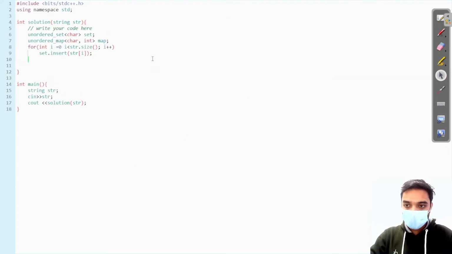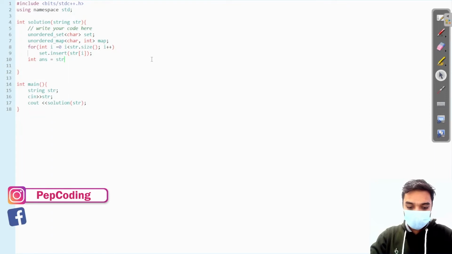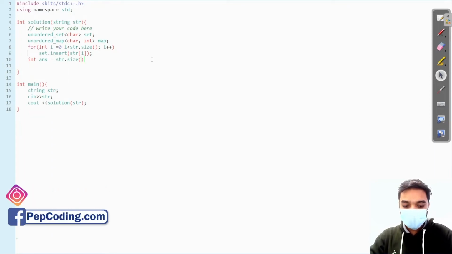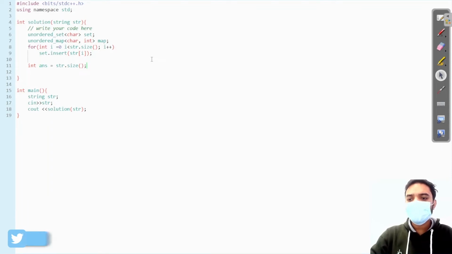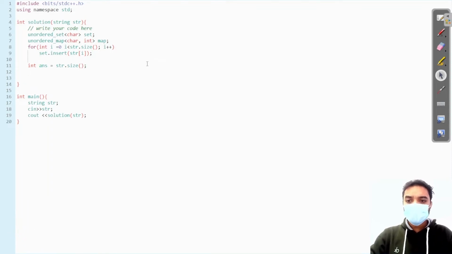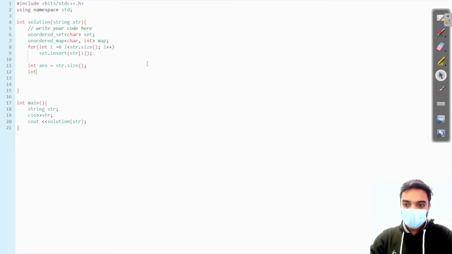Now I'm going to take an answer, and let's say my answer is str.size. Why am I taking this? Because I want to store the minimum window, and I can also take this answer as the maximum value. Fine, so I have taken it as str.size. Two more things I have to take, that is two pointers, i and j.